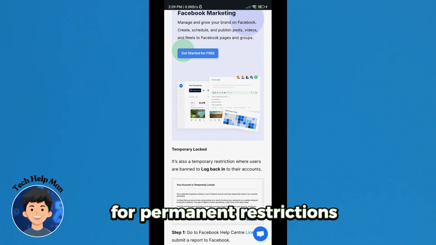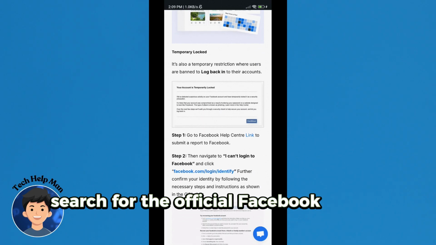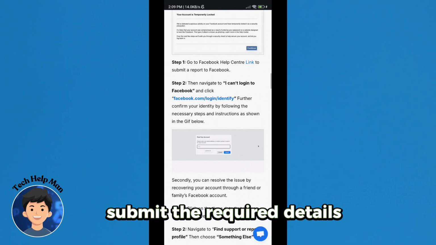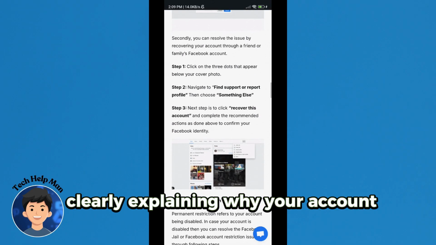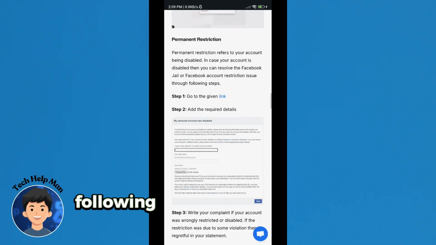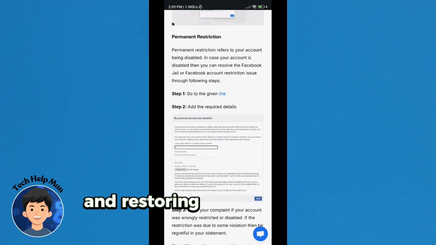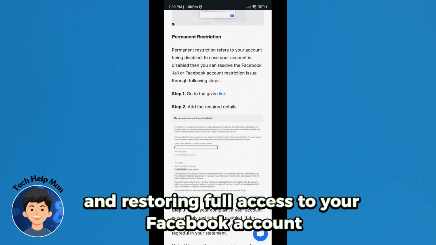For permanent restrictions, search for the official Facebook support link to appeal account restrictions. Submit the required details clearly, explaining why your account should not have been restricted. Following the steps increases your chances of resolving the issue and restoring full access to your Facebook account.